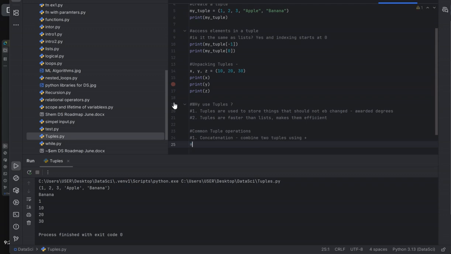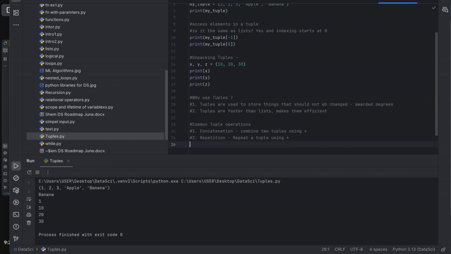Another one is, I'm trying to remember, repetition. Repetition is used to repeat a tuple using star. Number three, I will teach you slicing.